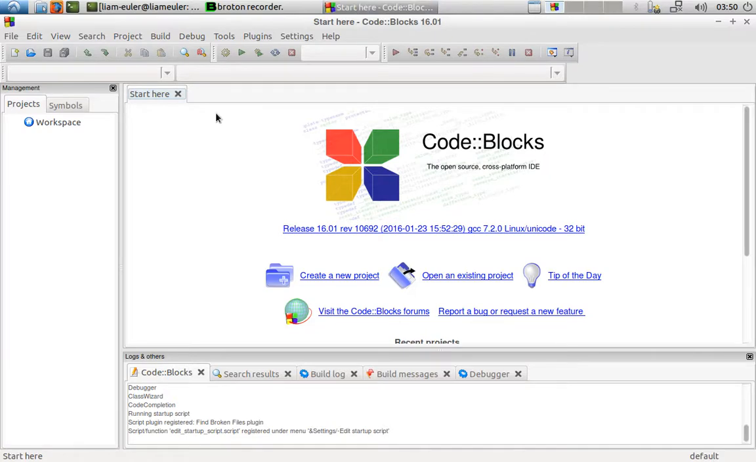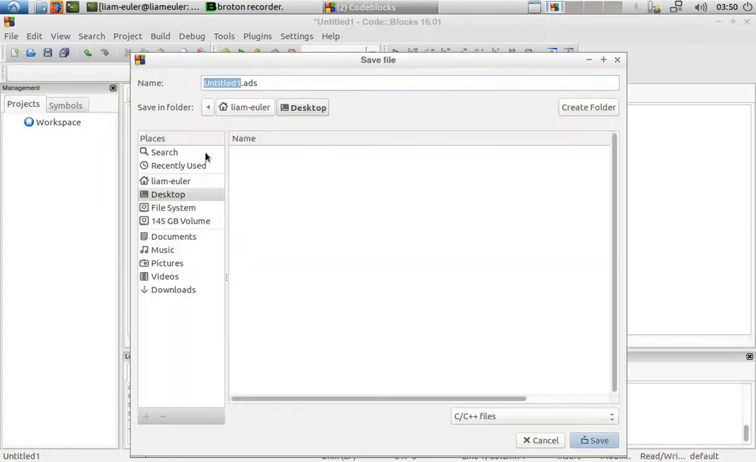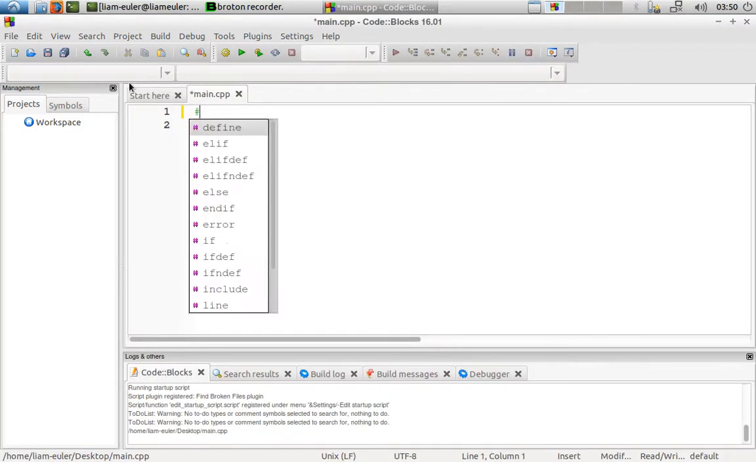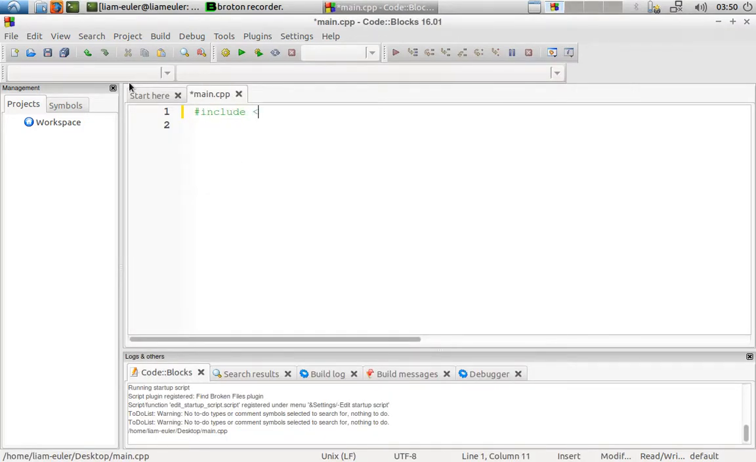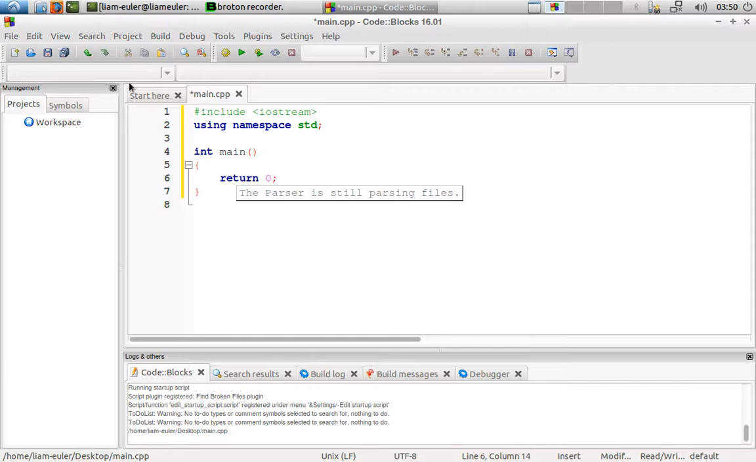So let me open the code editor, create a new file, just save it on the desktop. I'll write main.cpp, save it, write the boilerplate: #include <iostream>, using namespace std, and main, return 0. Right, and save it.